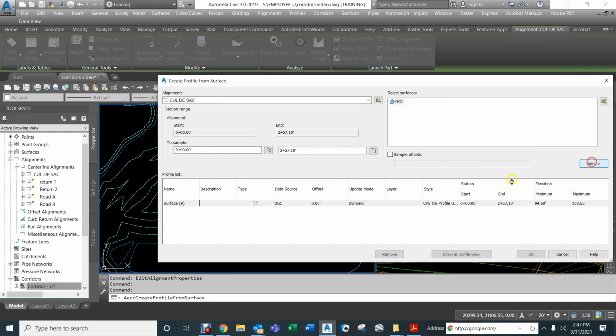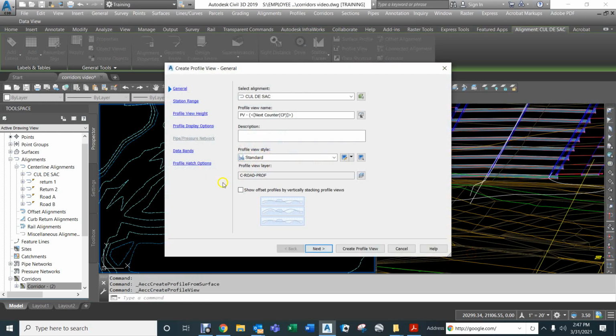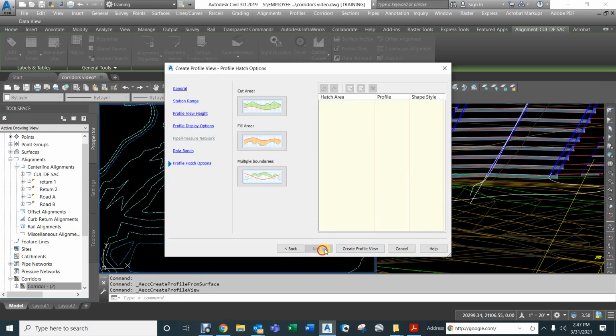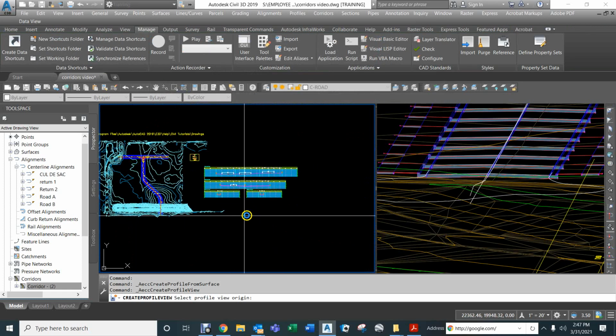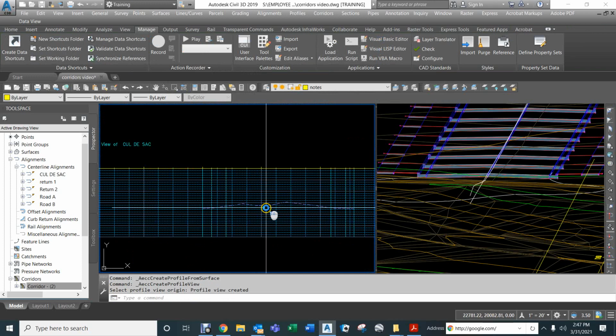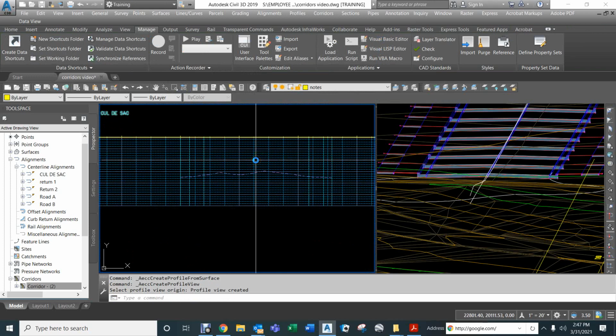We want to throw an existing ground in there. We'll draw in the profile using our standard profile view. Next, next, next, next, next. Just rifle through them all. It's not important. And we'll draw this profile somewhere over here. So this is the profile that we're looking at.